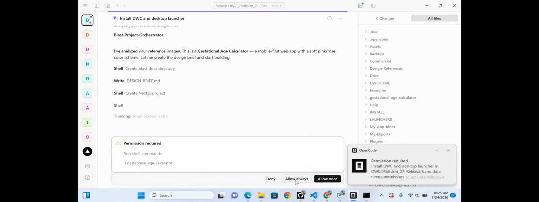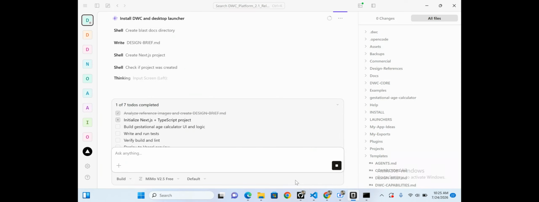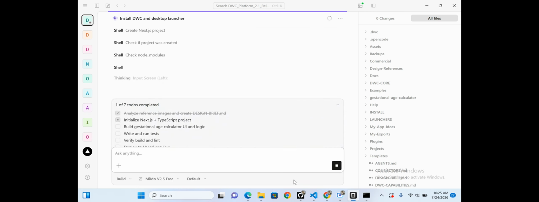It is still working, and we'll just wait for it to do the work. I'm going to show you one thing. You can always switch mode on the same project. So I'm going to show you how you stop the current running process and then switch the mode and let it continue.